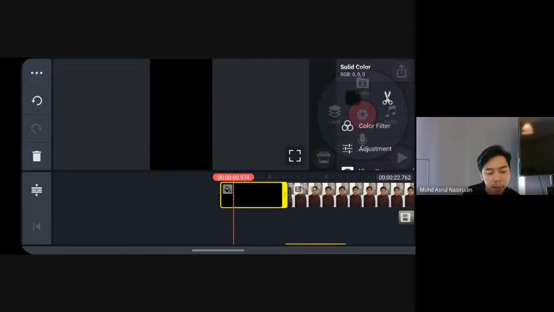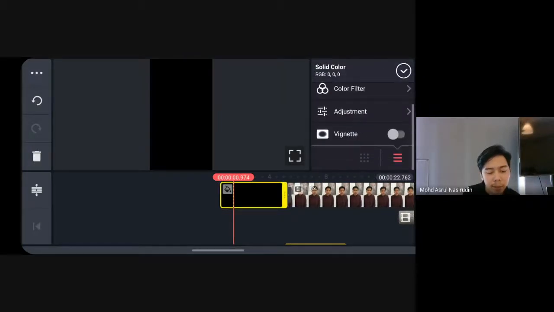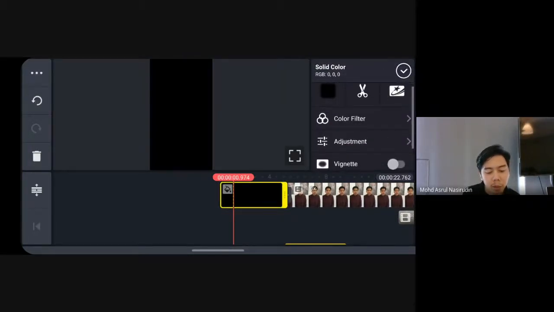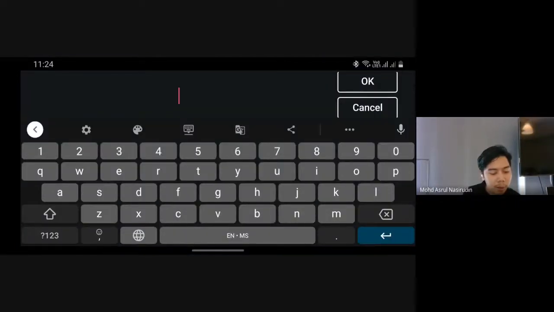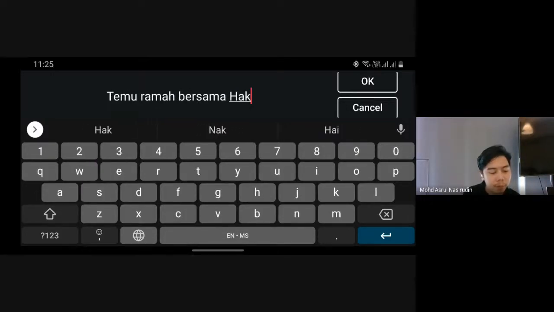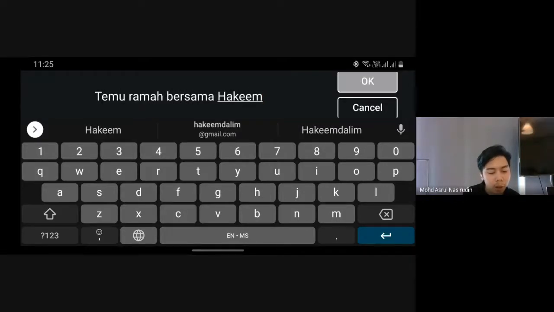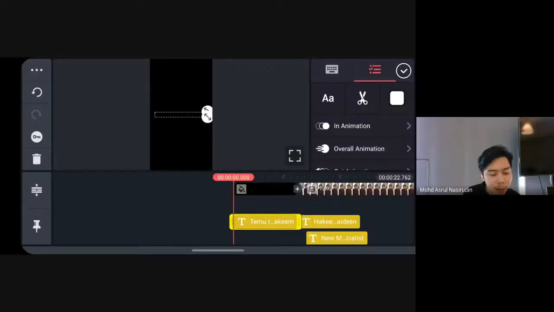Alright, your card. This black card you can adjust. You can put a color filter, or you can put an adjustment, or you can also put text. Go to layer, text, temu ramah bersama Hakim. Right, press OK. Okay, your text is now black.